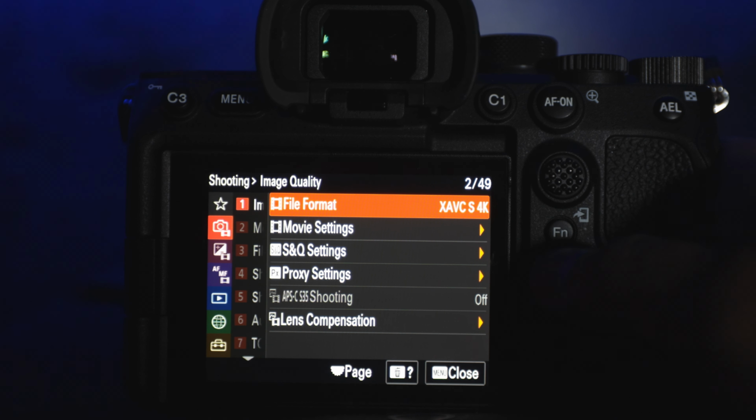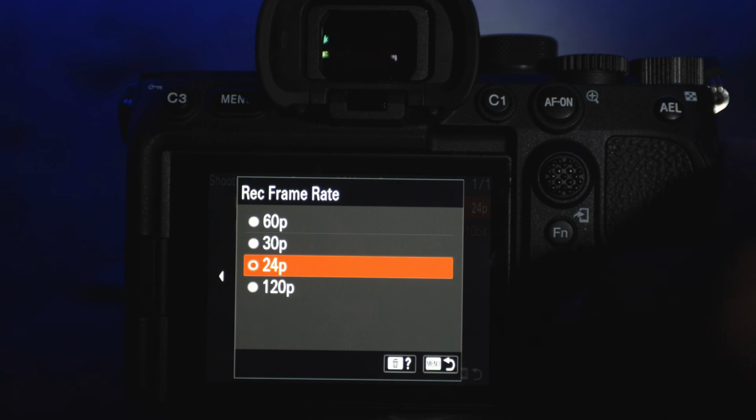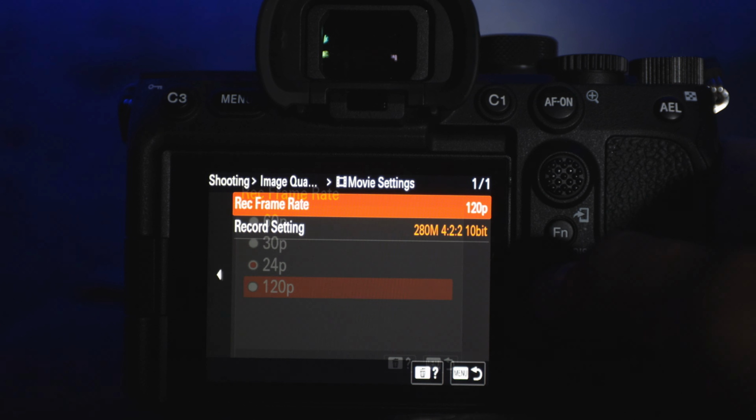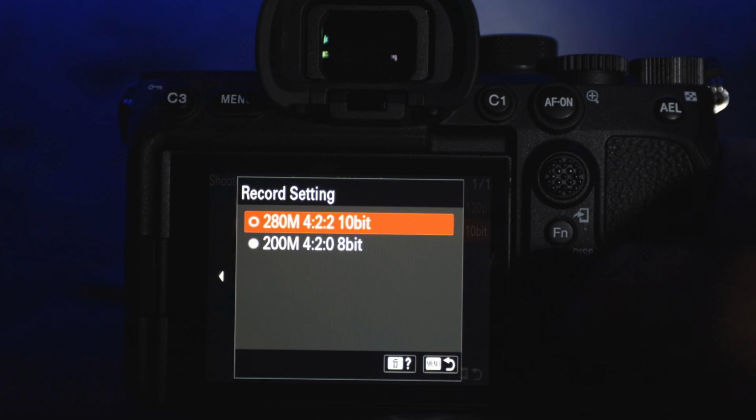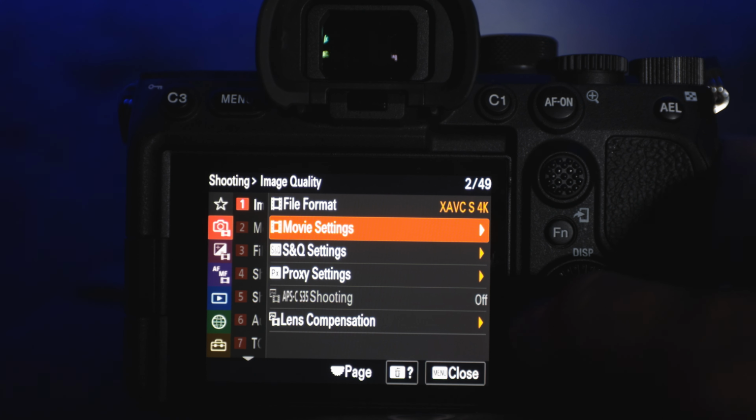Now if I do want to shoot in a higher frame rate, which is going to be the 120 frames per second, what I'm going to do is I'm going to leave the XAVC S-I option because it does not offer the 120 frames per second, and the option I'm going to choose is the XAVC S option, and that is going to be for any clips that I want to shoot in the 120 frames per second, because the A7S III does now offer 4K at 120 frames per second.